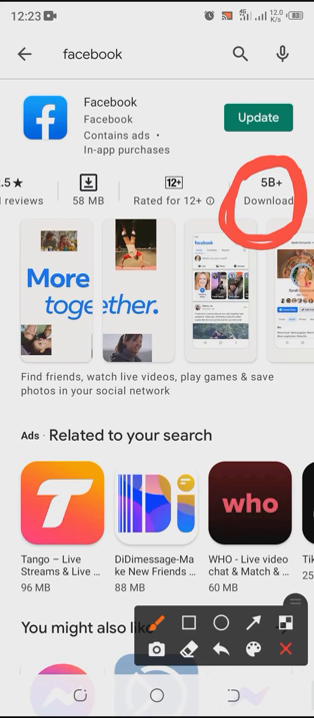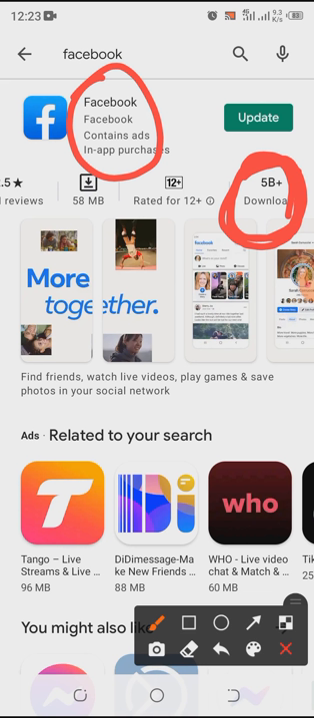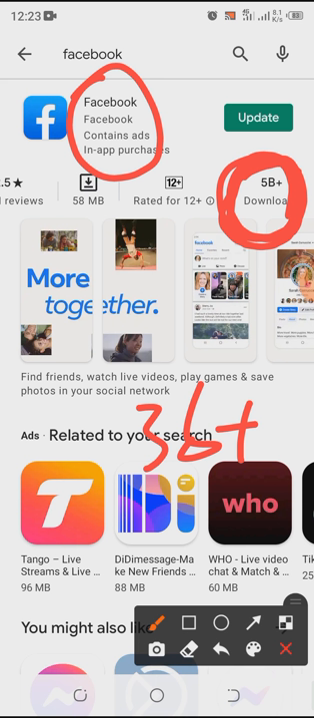Out of these 5 billion people you're seeing here, about 3 billion plus are active every day on social media. Doing what? Buying products and services, watching videos, communicating with their friends and family, doing so many things. So Facebook is one of the best when you want to target a potential customer regarding the product you're selling.